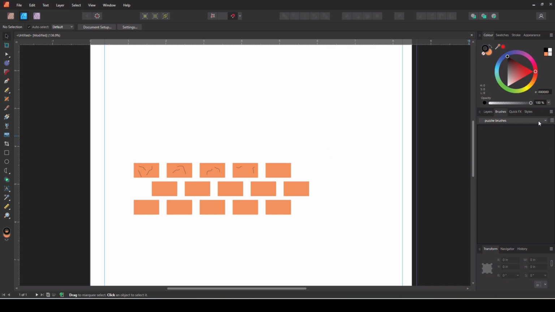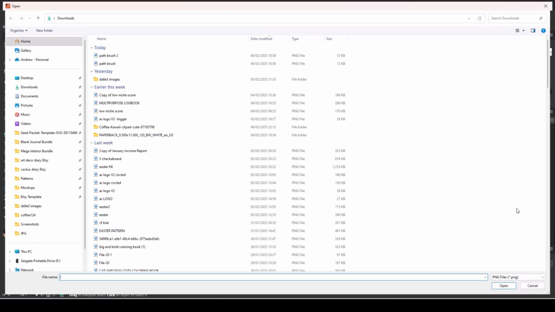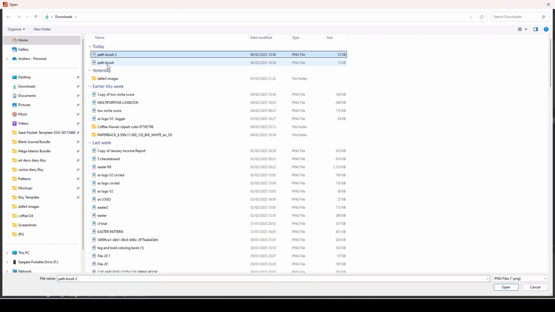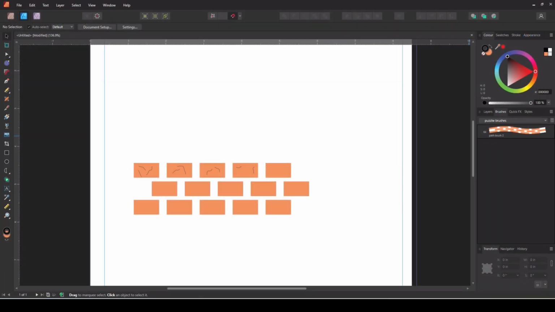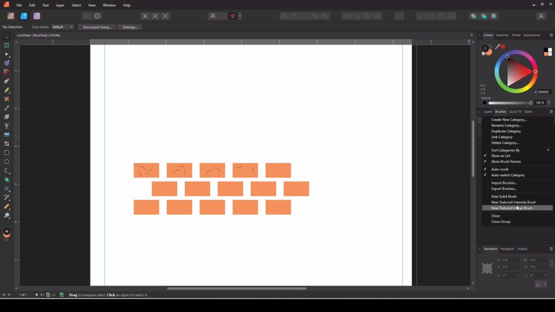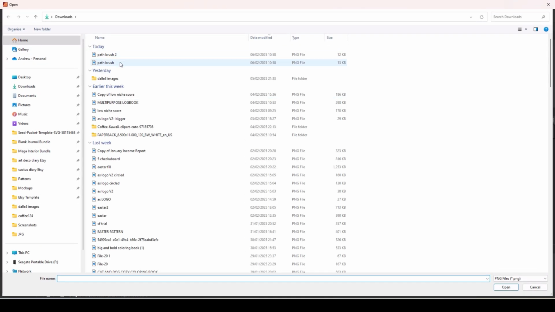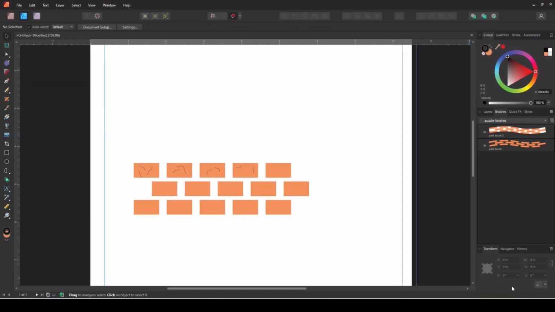So puzzle brushes, it's fine. I can rename that later on. And then when you go to the burger menu again, we're going to new textured image brush. And I'll select both of those. You can only bring them in one at a time, it appears. So I'll do that again. So there are the two brushes there. One with a white background, one without.